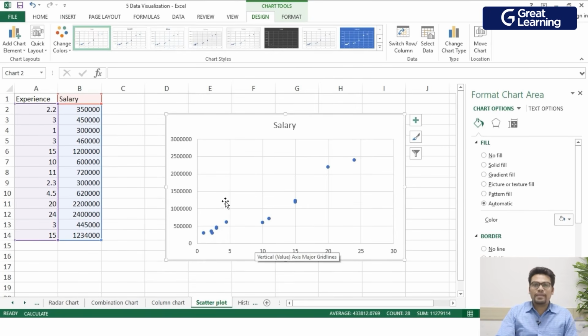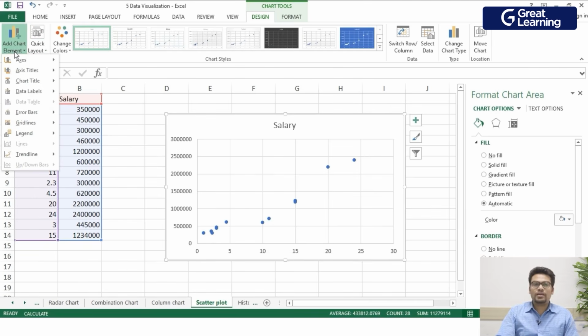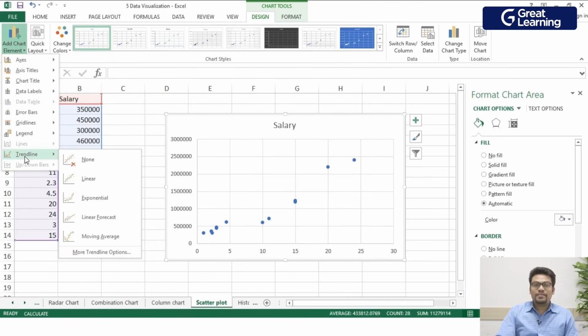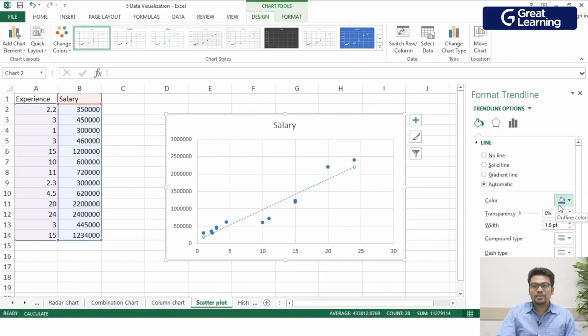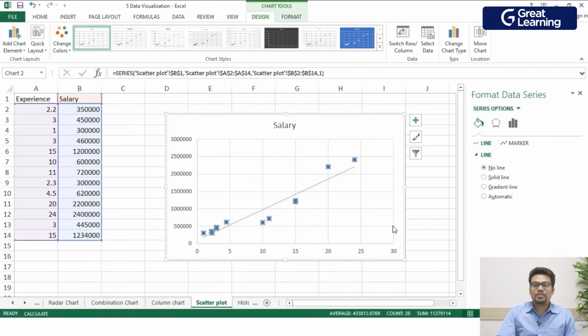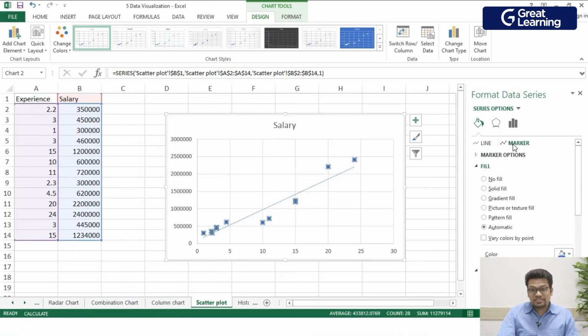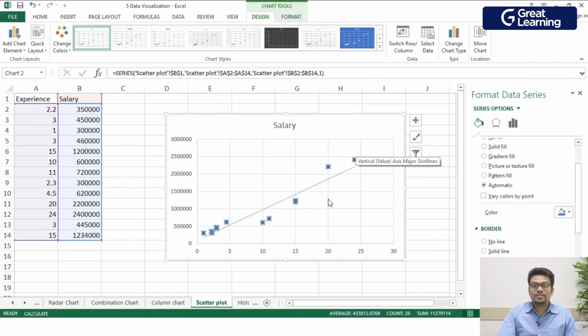If you want to add a best fit line to your scatter plot, you'll need to go to Add Chart Elements, and there you'll find the trend line option. From here, you can choose linear, exponential, or whichever type you want. We'll go with the linear line. You can change the color of this line here, and you can also change the color of the scatter points here. You can even change the markers. If you don't like these round markers, you have full access to the tools for changing the description or the visual representation of each and every graph.